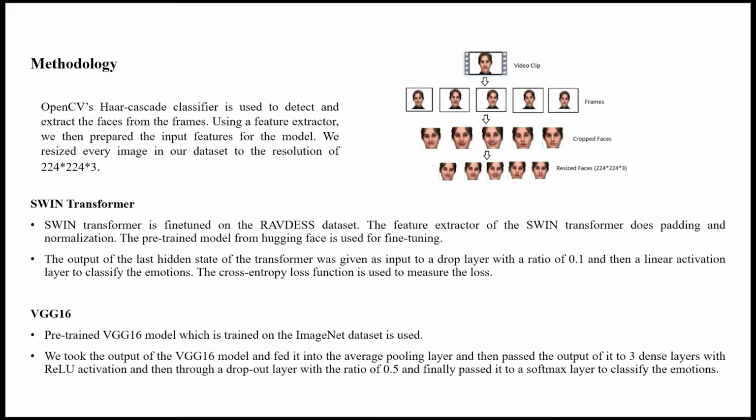Then we will take the output of these patches plus positional embeddings, and provide that output to a transformer model. So this is how a basic Swin transformer works.